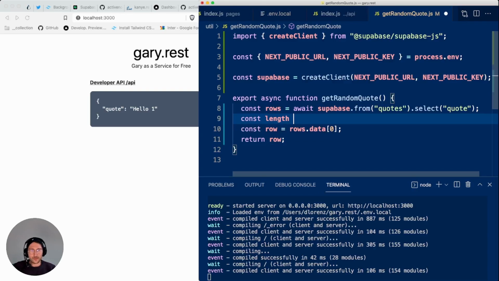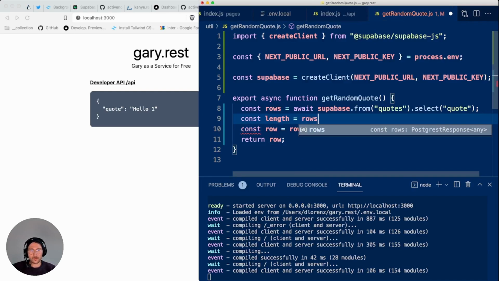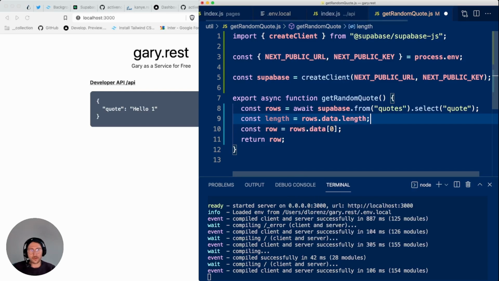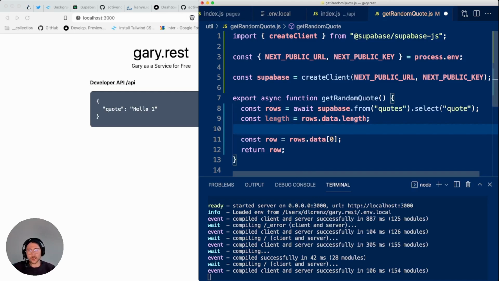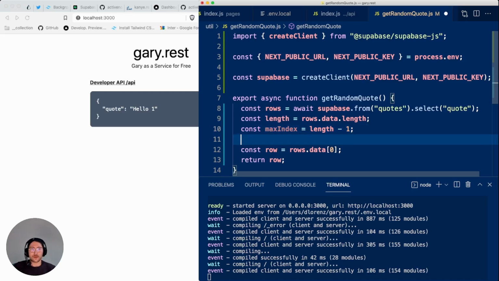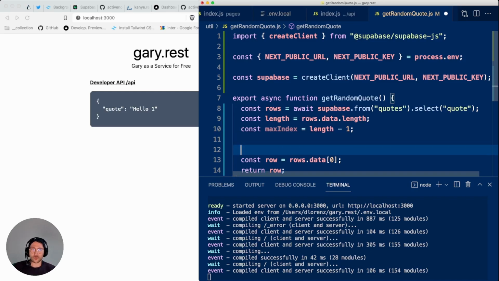So we get the length, which is rows.data.length. And then we get the max index, which is essentially always length minus 1. I'm aware of the fact that length could be 0 and then the max index could turn out to be -1, but that's something we don't want to care about right now.